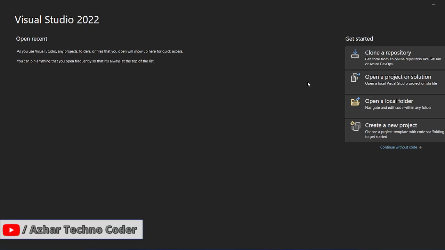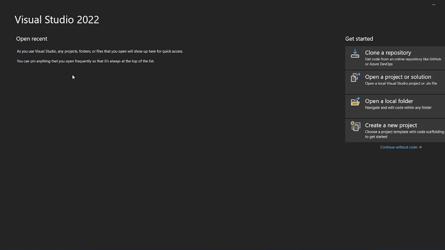Guys, in this video we are going to see how to install SpecFlow. As you can see, I have installed Visual Studio 2022 but I have not added an extension for SpecFlow. In order to add that, I can just click on continue without code.